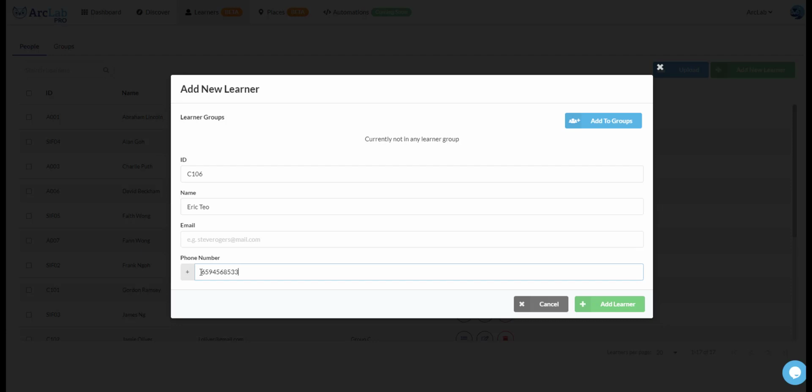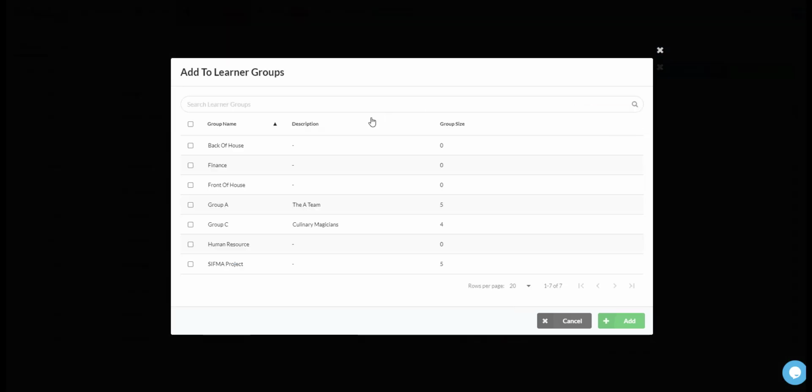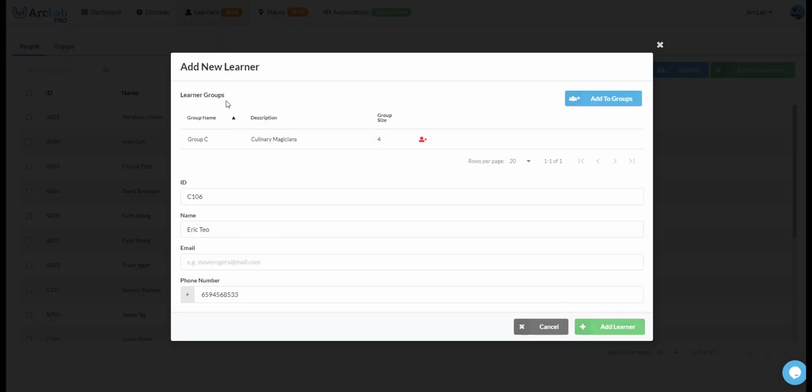If necessary, you can also place the learner into a specific learner group by clicking on Add to Groups. It's a blue button on the top right. Choose the group name you would like to add the learner to and click on the option labeled Add. It's the green tab at the bottom right. Once you have filled in all the required details, simply click the Add Learner button to complete the process.